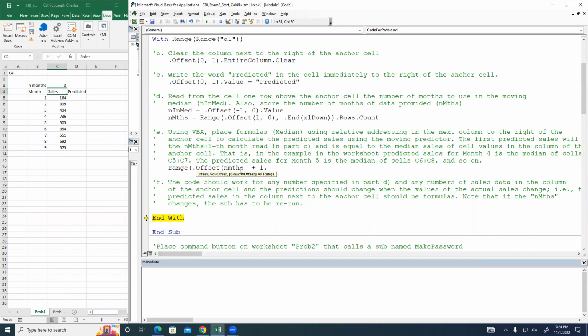Now, how many columns do I want to move over? Well, I'm currently in the sales column and I want to move over into the predicted column. So I want to move 1 column in the positive direction. So I'll move 1. Yes, thank you, that's a good catch. I'll have to set that equal to something, but here, because we defined n months to be the number of months in the moving median, that is how many I need to move down plus an extra 1 row, because it takes 3 inputs and then puts it into the 4th row. And then I'm moving over 1 column.